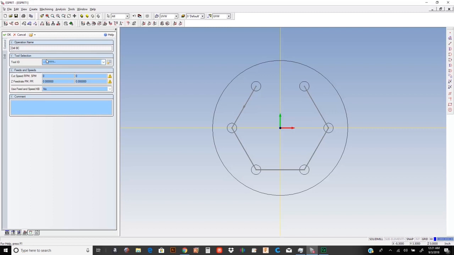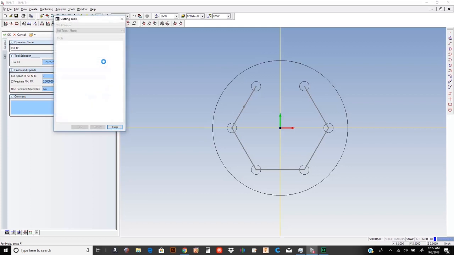So I can select the tool. I don't have any tools created in my library yet. So what I'm going to do is I'm going to come over here. Alright, so I need to grab a tool. I need a 1/2-inch drill. I don't have any tools in my tool library because I just installed the software. So I'm going to come over here and I'm going to grab a 1/2-inch drill.